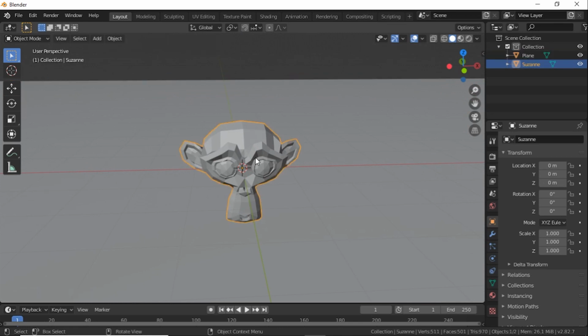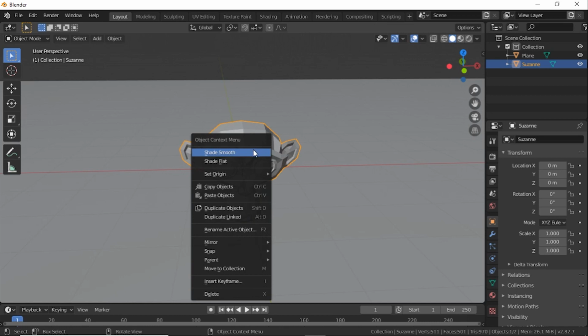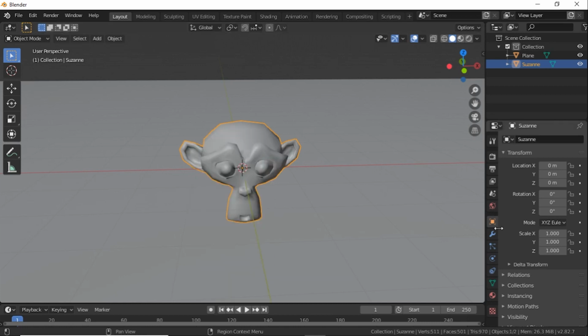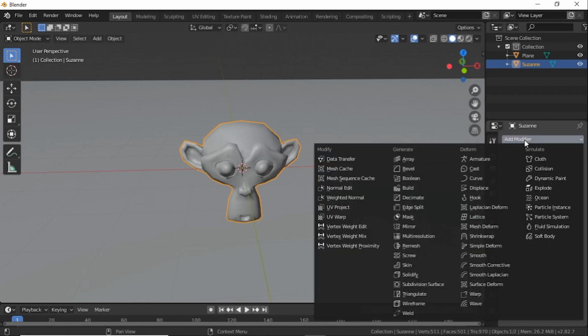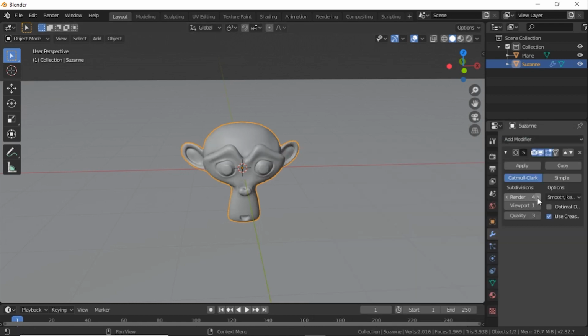Right click on the monkey and smooth shade it. Go to Modifiers tab and add Subdivision Modifier. Set Render to 4 and Viewport to 4.